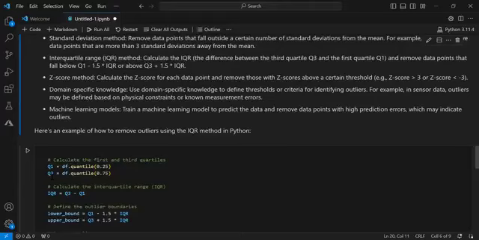Q1 is nothing but the 25th percentile, and Q3 is the 75th percentile. How can we do that for the data frame? We have a quantile method, df.quantile. I'm giving the 25th percentile as 0.25 and the 75th percentile as 0.75. So I just calculated Q1 and Q3.